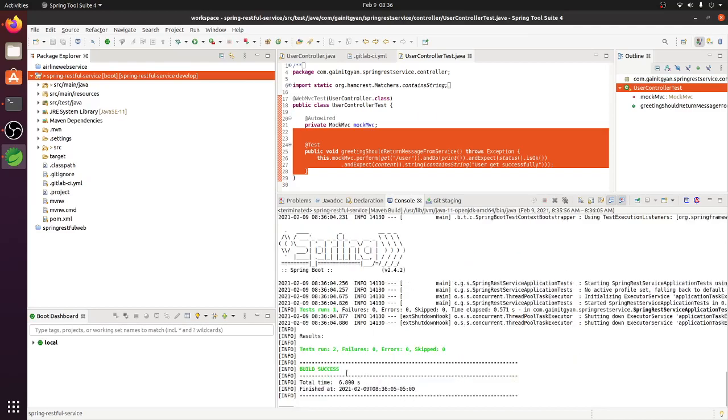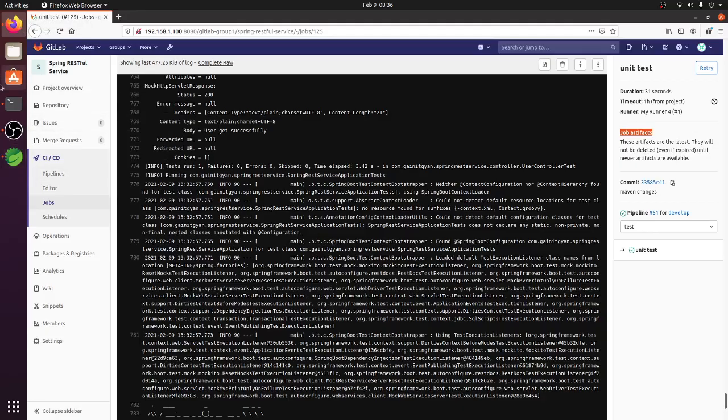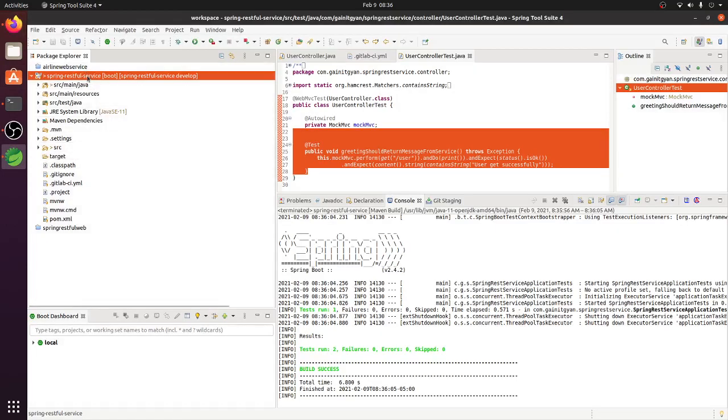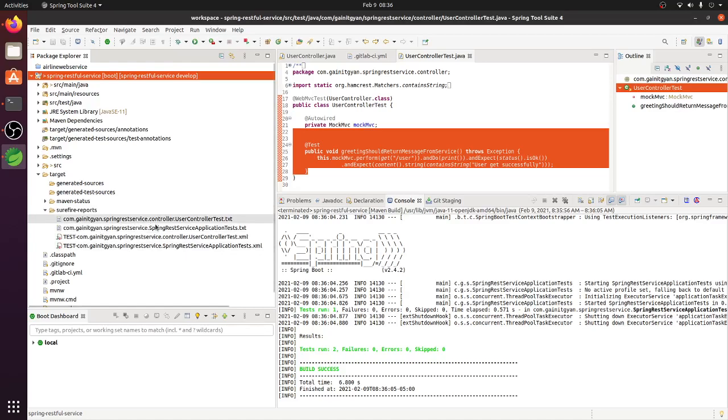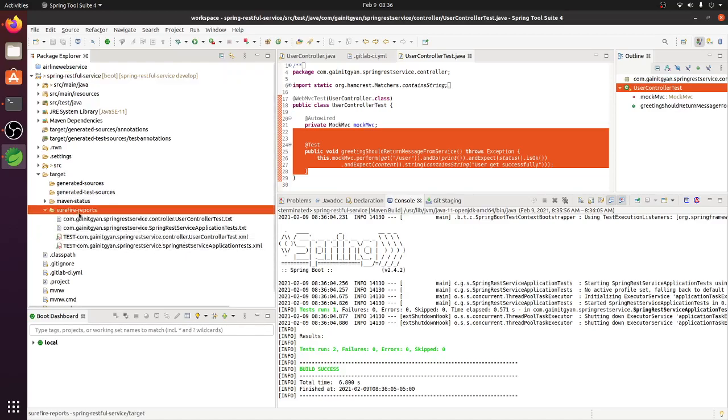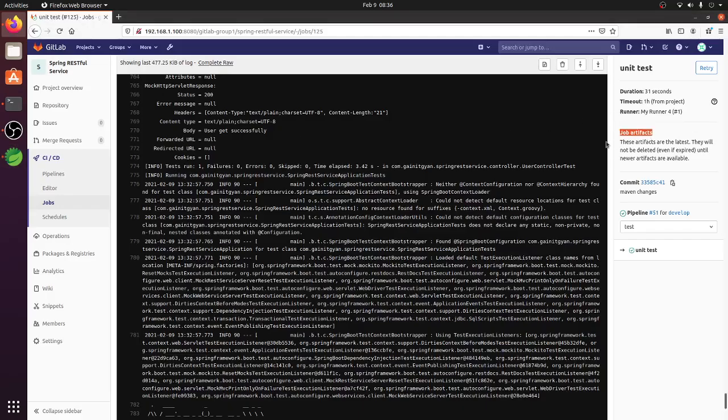So the build is successful. The same, similar output that we saw in our console here. And if you refresh this, you can see that there is a target folder created, and in this we have something called surefire reports. Here is where you can get the report of your unit test. So this artifact is something that you can save, which you can browse later.